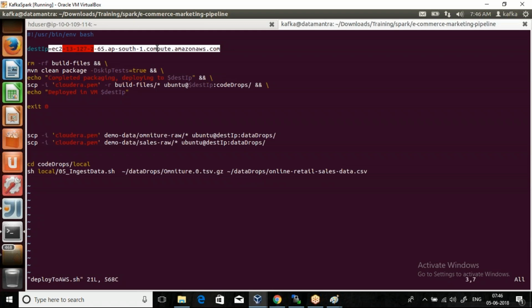This is where I want to copy all the files. Just do a maven clean package. This will build all your files and it will create this directory in your local file system. And we know that from one system to another system, if you want to copy, we just use the SCP command. SCP is to copy from one Linux system to another Linux system.